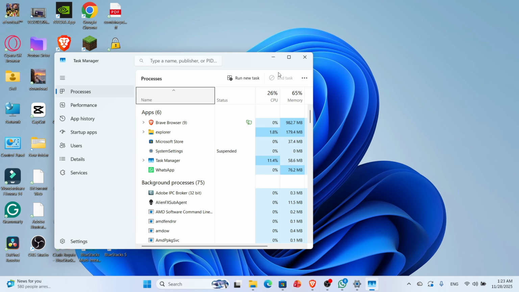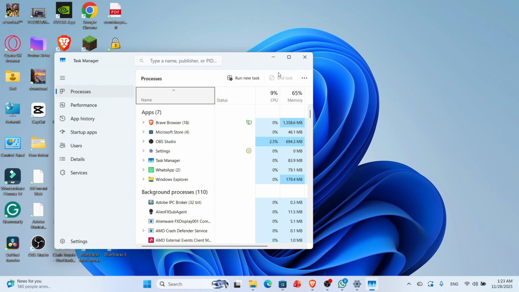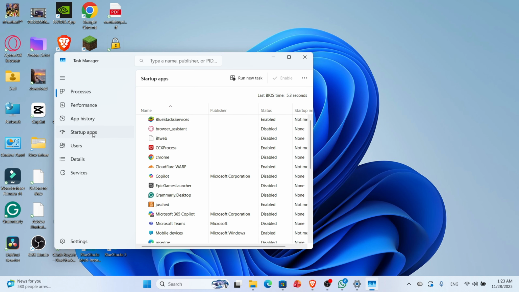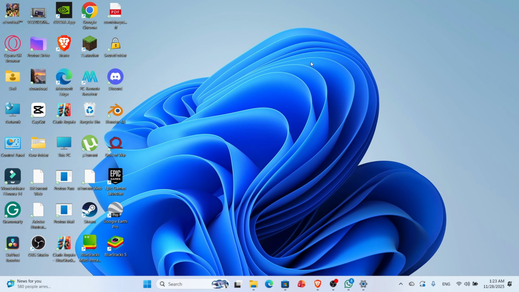Once you are inside the Task Manager, look at the left-hand sidebar and click on Startup Apps. In this section, right click on the app that you don't need, and from the pop-up menu click on disable. And with that, moving forward to step 2, that is to turn off the visual effects.